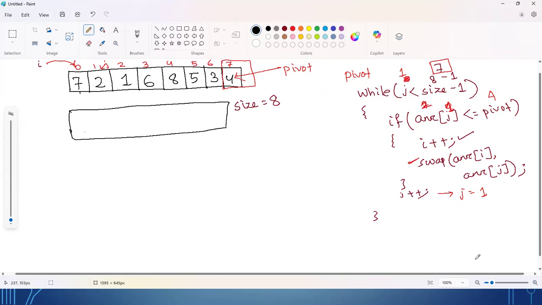So which values will be swapped? Now the I and J position values will be swapped. So 2, 7, 1, 6, 8, 5, 3, and 4. Okay? Indices 0, 1, 2, 3, 4, 5, 6, 7. Clear? Now I is pointing to 0. So after doing the swapping operation, as per my process, I need to increment J. So previously J was 1, now J will be at 2. Okay. Again, apply the same principle.